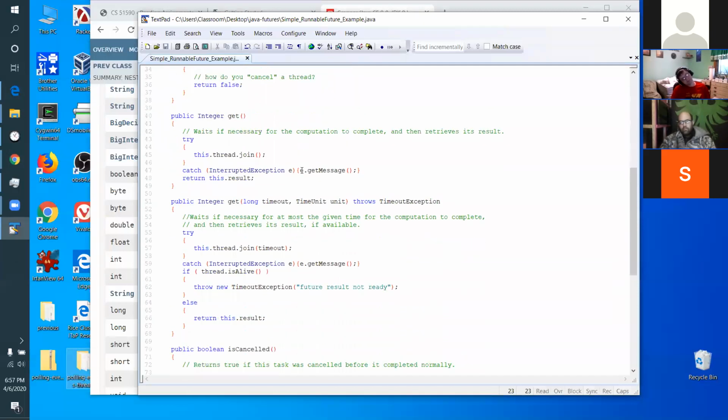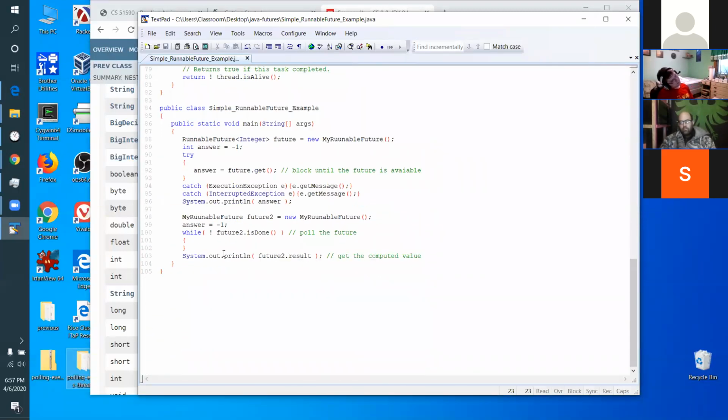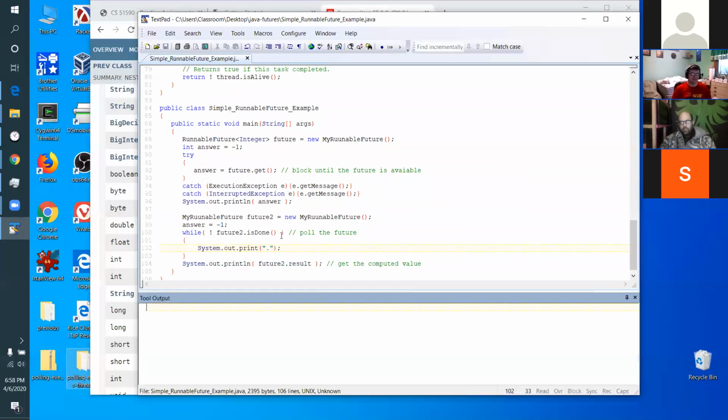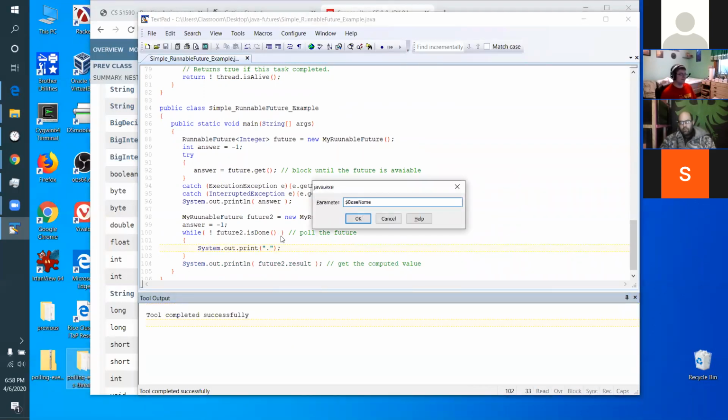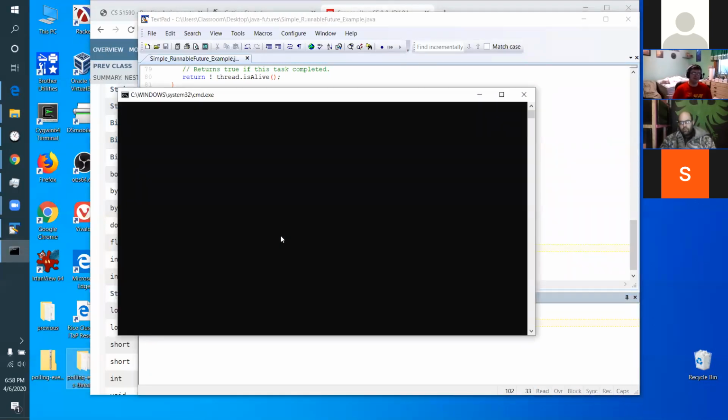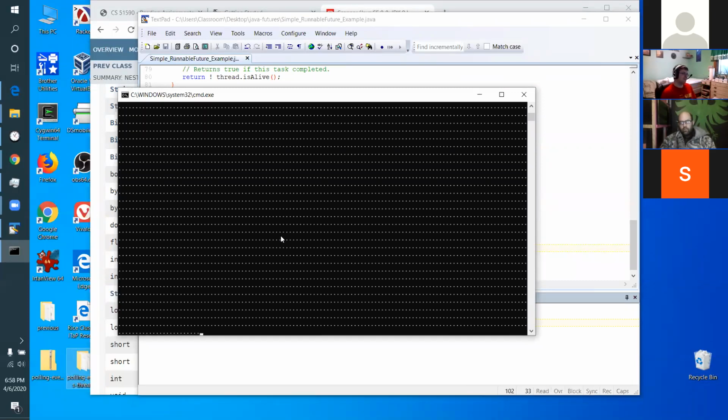Now, if we want to see that this thing's really doing polling, we could do something dumb here. We could do system.out.print. Now what happens when you run this? Now they're blocked until I type an input. Now see it's polling, but if I type some input, it was doing something until I typed the input.